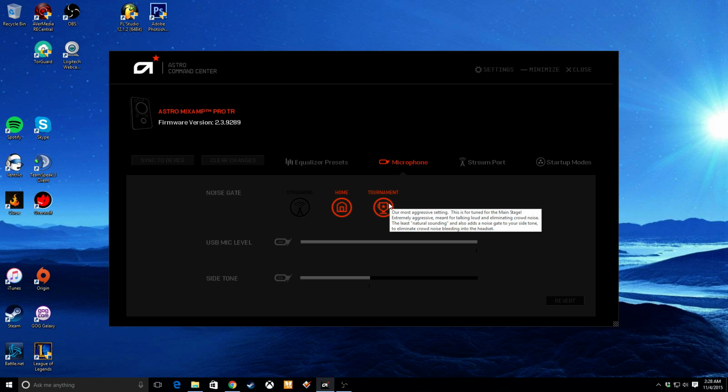Tournament is really only needed if you are going to a tournament. This has a very high noise gate. It's made for tournaments when there are people in the crowd yelling and screaming, and you don't need to have that all picked up by your headset. So unless you're going to a tournament, just leave it on home.